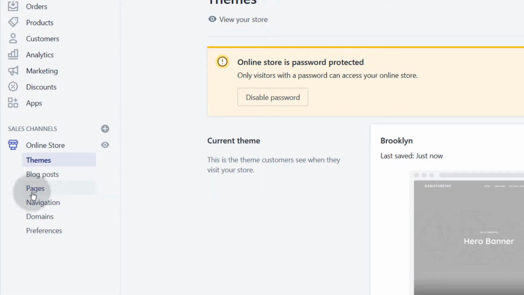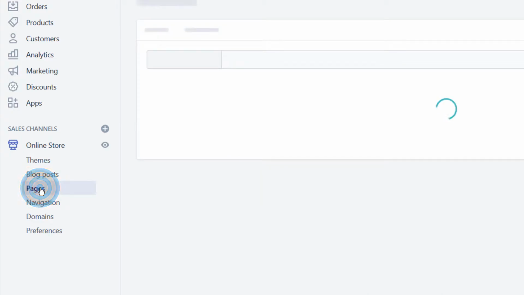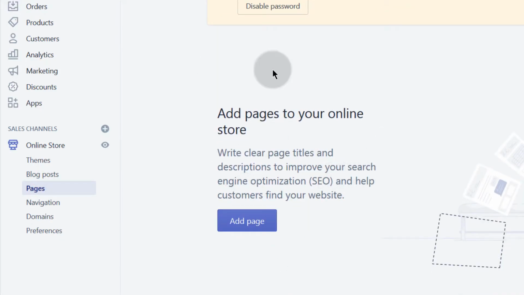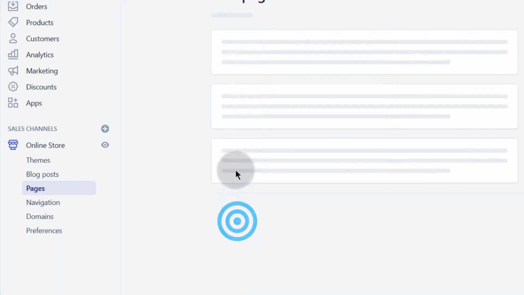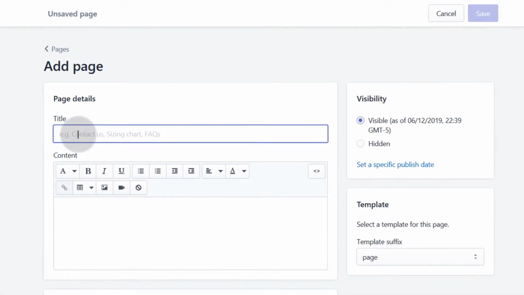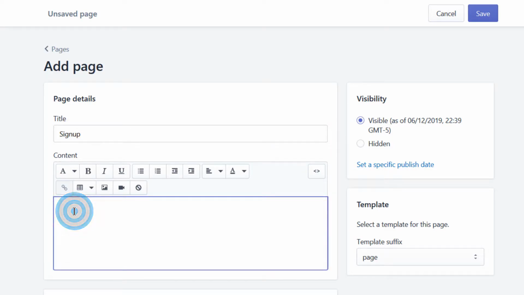So here under pages, let's click on pages, and I want to add a new page. You can see I don't have any pages, but I will click add a page, and let's call it sign up. And I can write something here.